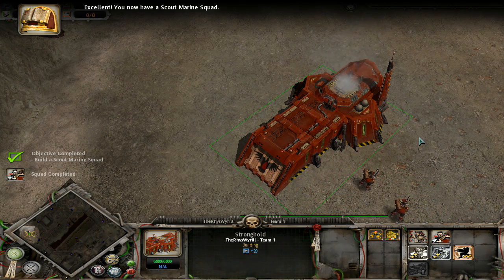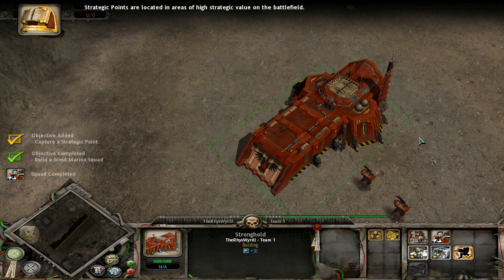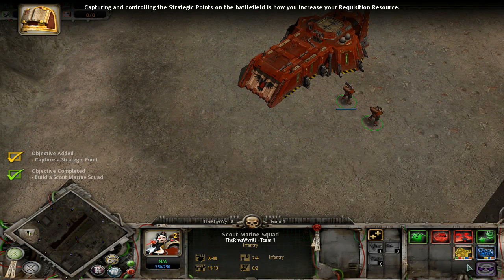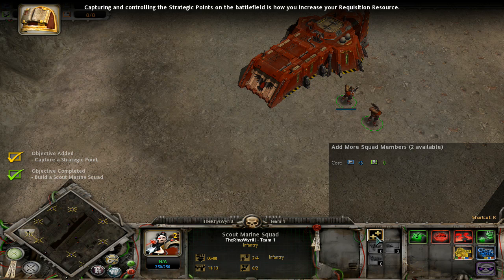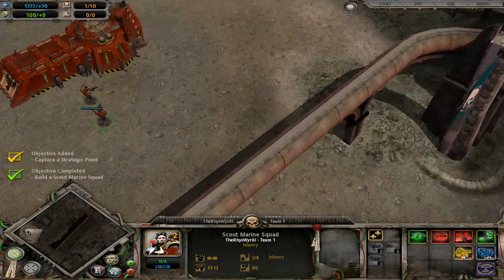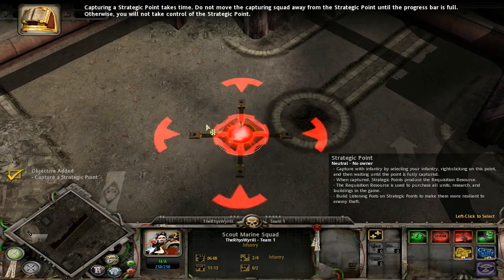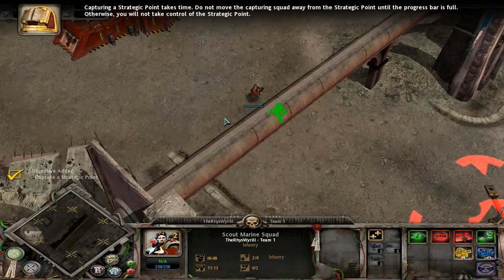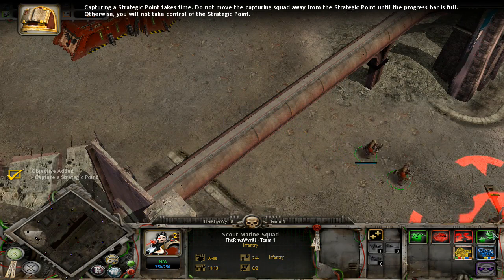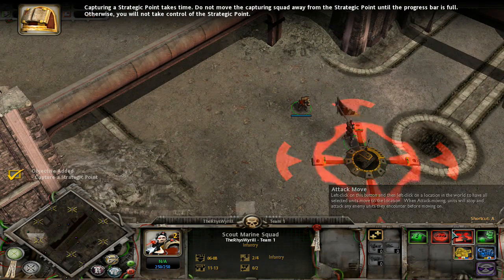You now have a Scout Marine Squad. Strategic points are located in areas of high strategic value on the battlefield. Capturing and controlling the strategic points on the battlefield is how you increase your requisition resource. Order the Scout Marine Squad to capture a strategic point by right-clicking on the point. Capturing a strategic point takes time. Do not move the capturing squad away from the strategic point until the progress bar is full.